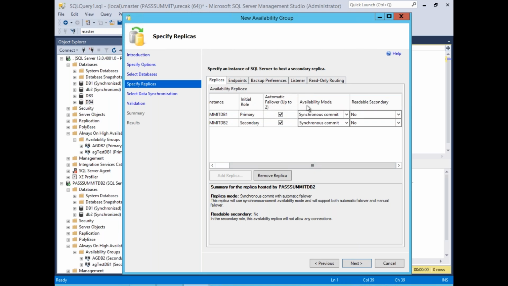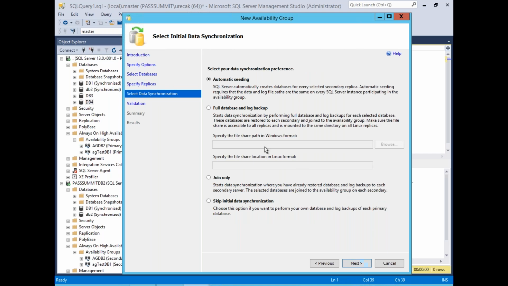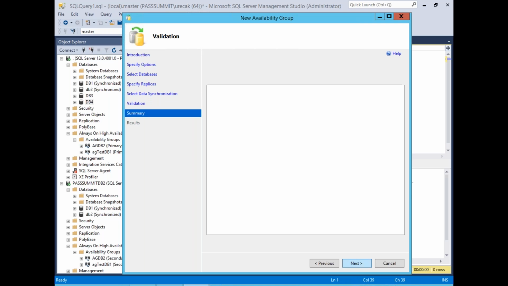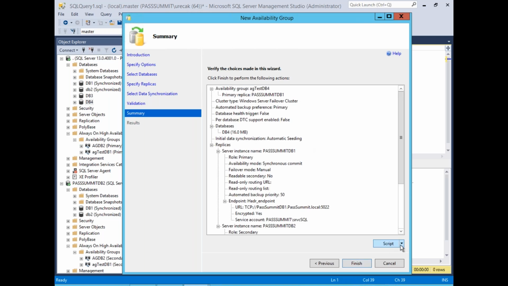The maximum of nodes, as you can notice, is 2. For readable secondary, the only option is no. We're not going to worry about the endpoints and the listener right now. Let SQL Server automatically initialize. It's going to give me the warning about the listener. Click next, and I'm going to click on finish.